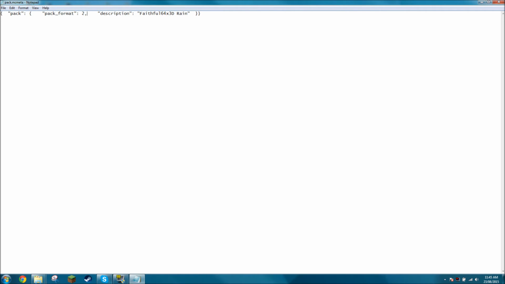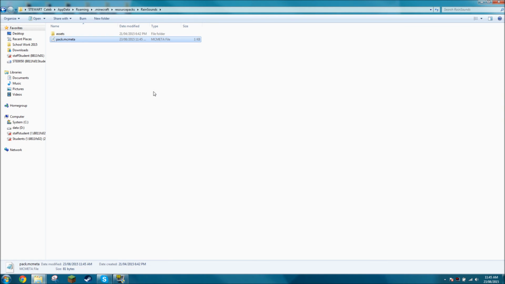But all you need to do to tell Minecraft that it's compatible with 1.9 is change that 1 to a 2. So pack format 2, file, save, close that, and that is literally it. That's all you have to do.